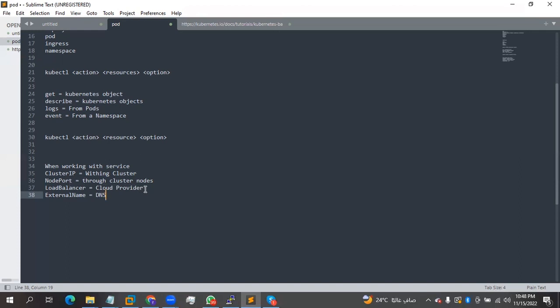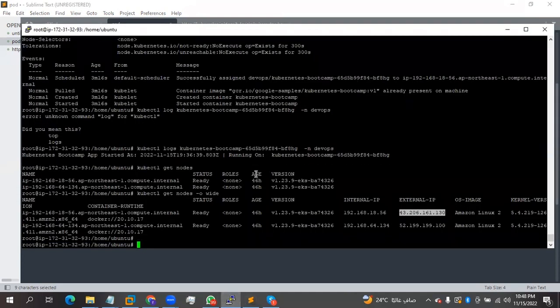But for now, we are not going to be using load balancer. Let's work with node ports. The first one I told you is the cluster IP. That is, inside your cluster, you can go inside the node and reach an application through the cluster IP. Let's see how that works anyway.